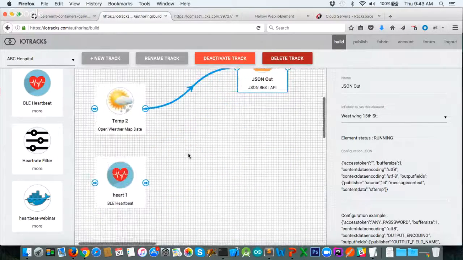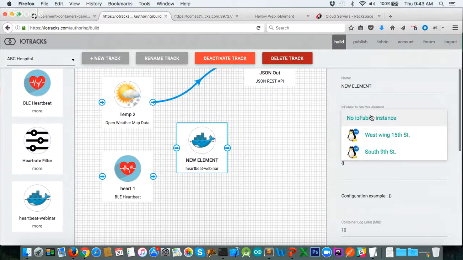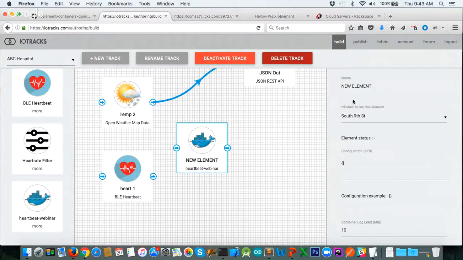So now let's go ahead and instantiate that. So we checked in a container. That means it can actually be run. And we published it, which means now that's for use in our fog. And let's go ahead and throw that on. And let's run it on the 9th Street fog. And we'll just call this... cool. And we won't bother with any config or anything.